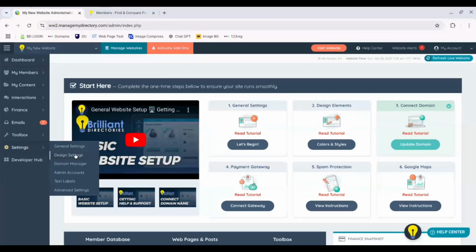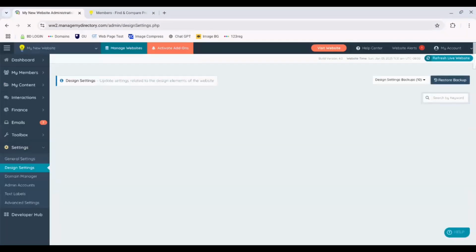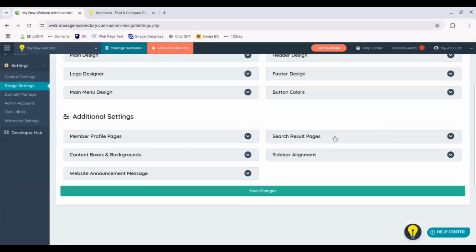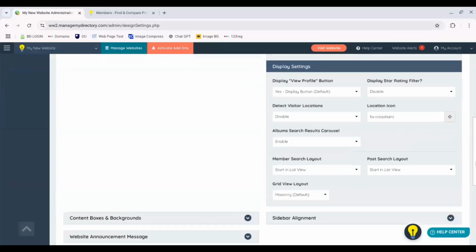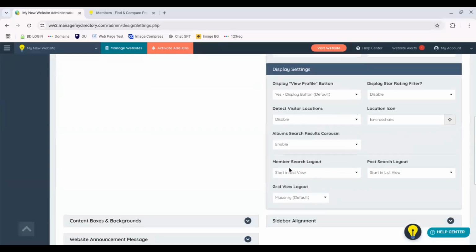If you go to Settings, Design Settings, then on the first page, you can click on Search Result Pages. And then if you scroll down, you can click on Member Search Layout. So at the moment, it starts in list view, but we're going to set it to grid view.